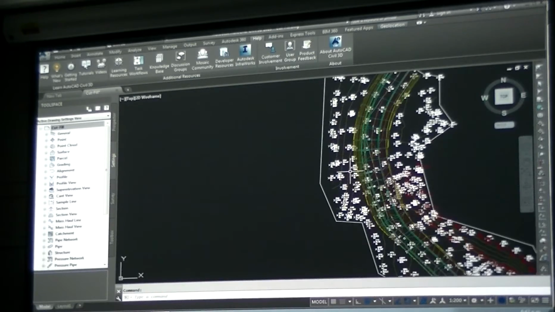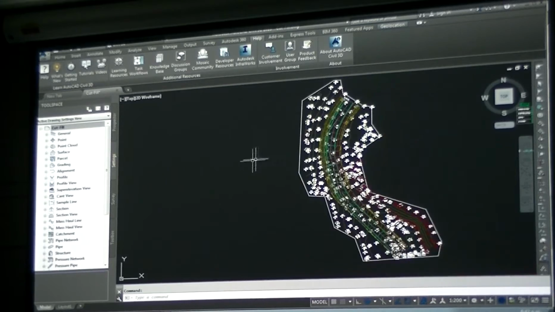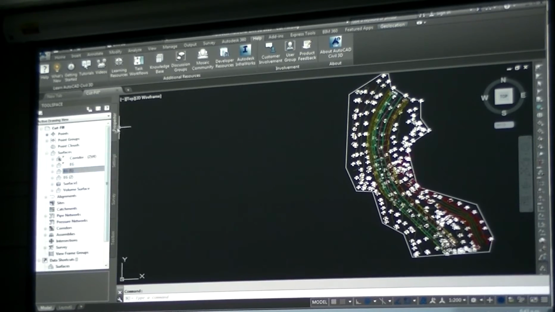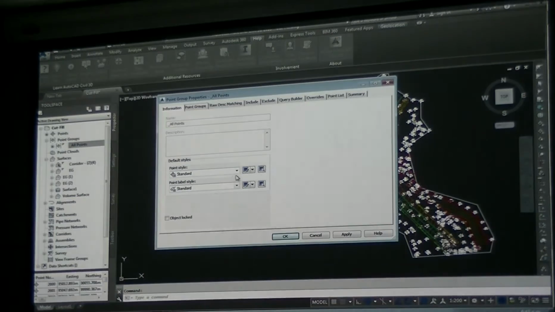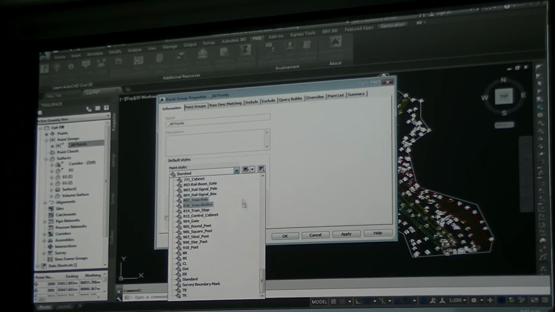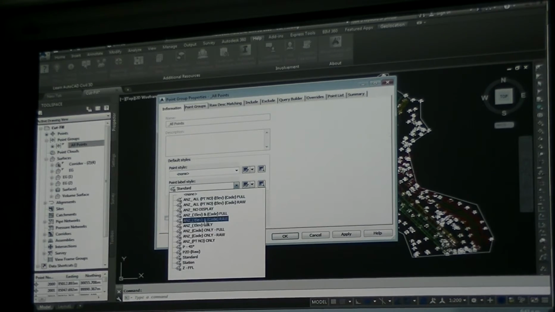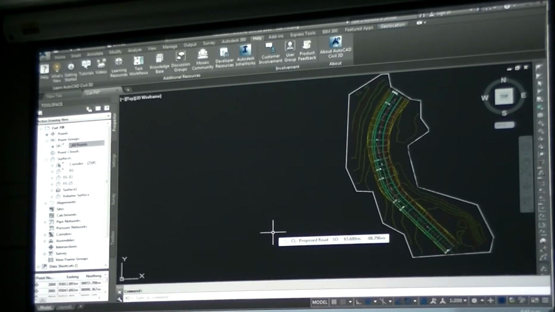Secondly, a lot of the stuff we don't need, okay? These points here are annoying me. A good way of getting rid of them, well, there are several ways. If you come up here to Prospector, Point Groups, All Points, Properties, we can just make it go away easily. None, and none. Apply, okay. Now it's got rid of most of them, but there are a few holdouts here.